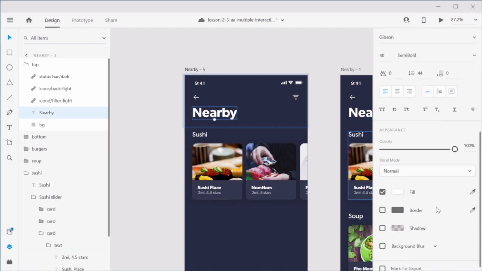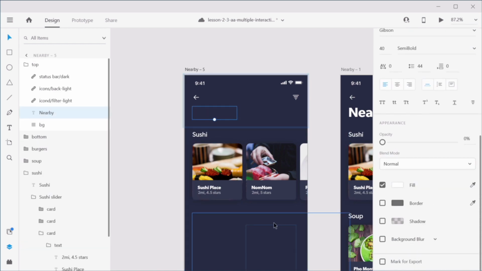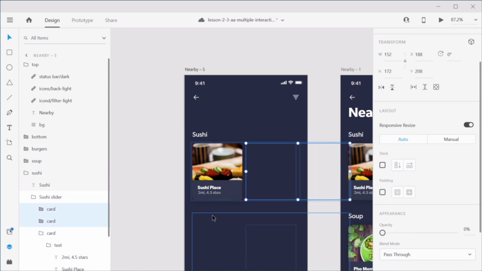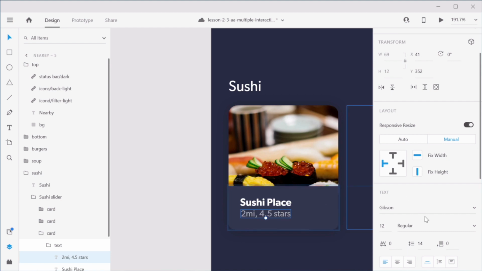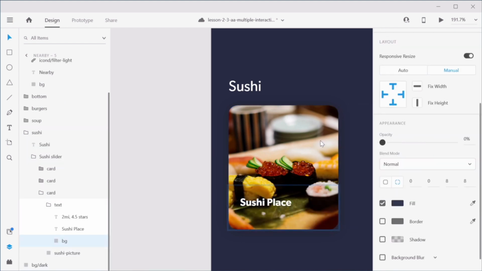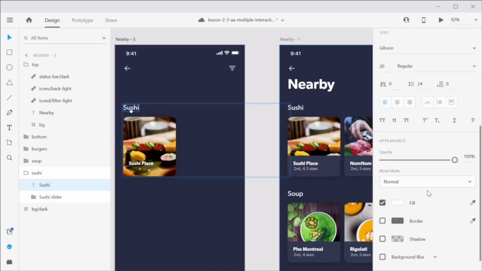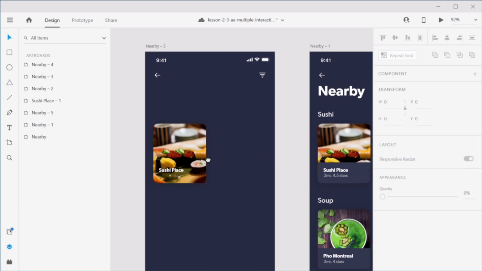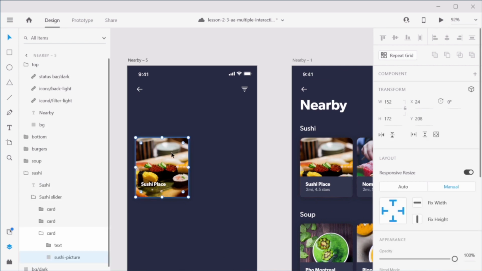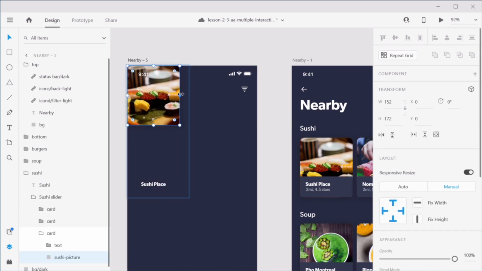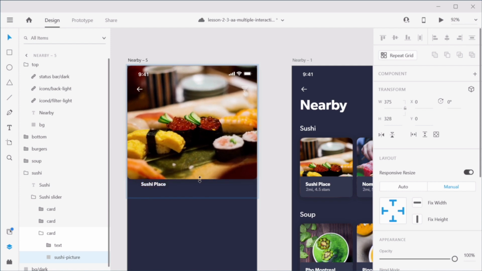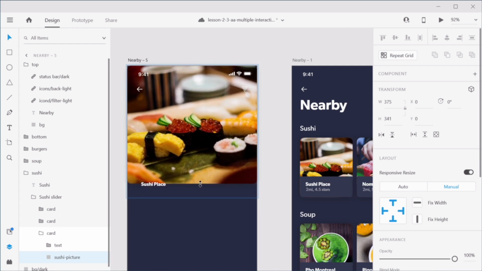So I'm going to select nearby, opacity 0. I'm going to select this, that's opacity 0. Also this background. Sushi, let's also reduce its opacity. And now I can take this image, I can move it like so, make it bigger. This needs to be 340 pixels so that it matches the height of the image that we're trying to create.